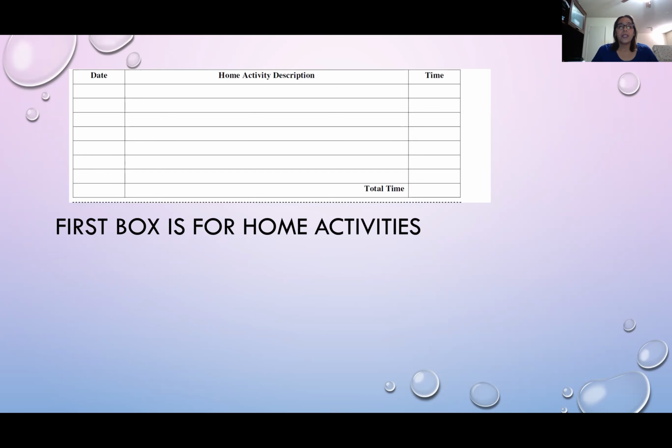Now, at the end of the week, after each day has been put in, the parent will accumulate and put in the total time of how much time was done throughout that week, whether it's 2.5, 3.5, or maybe even 1.0 if it was only 1 hour for 2 days. So the parent will fill out the rest of that. Now, this part is for home activities only, so only for the homework.